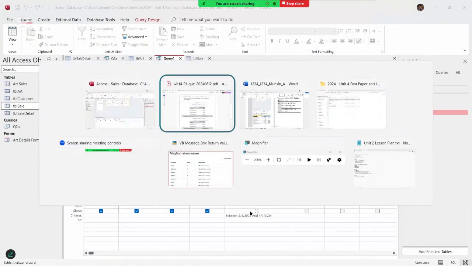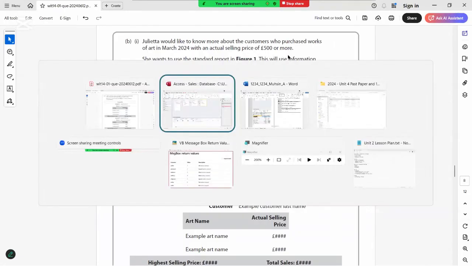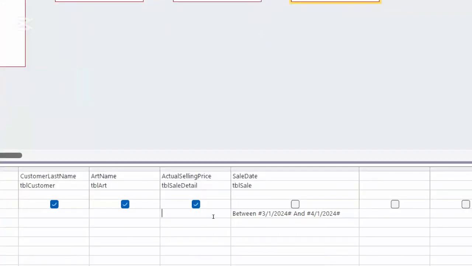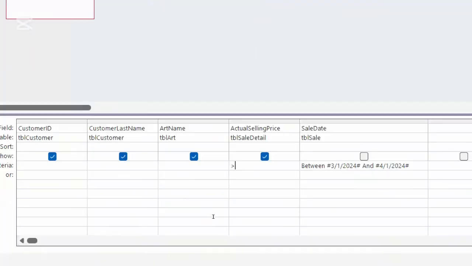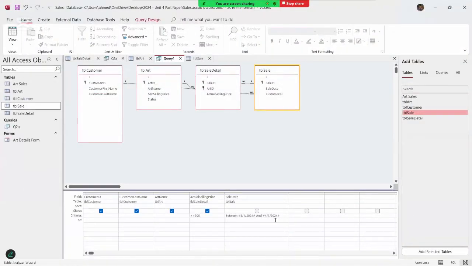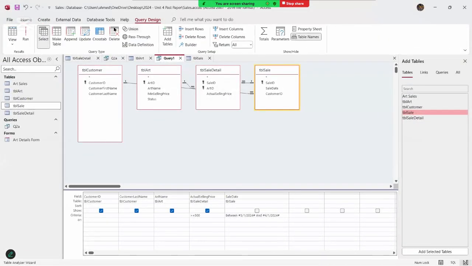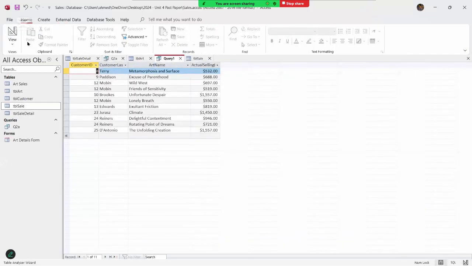Okay. And next is selling price, actual selling price of 500 pounds or more. So my actual selling price criteria is greater than or equal to 500. There you go. That's also done. And is there any other criteria I have? That's it. There's no other criteria. So I'm going to come to query design and I'm going to click on run. And this is my output. I've got a total of 11 records that fulfill the criteria that I just typed in.